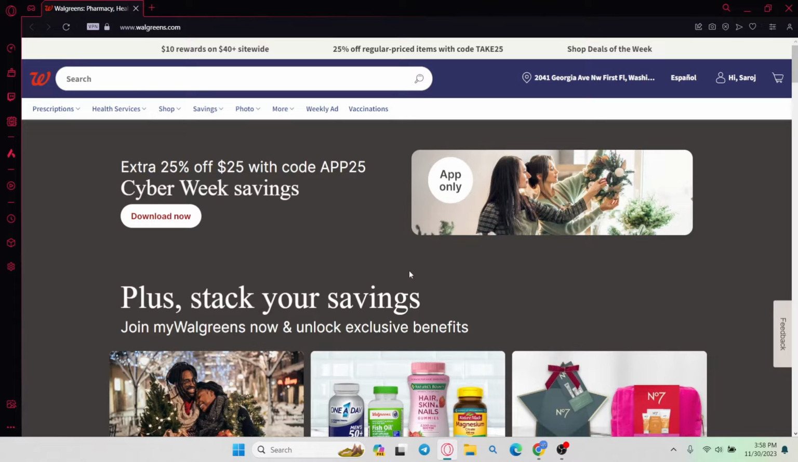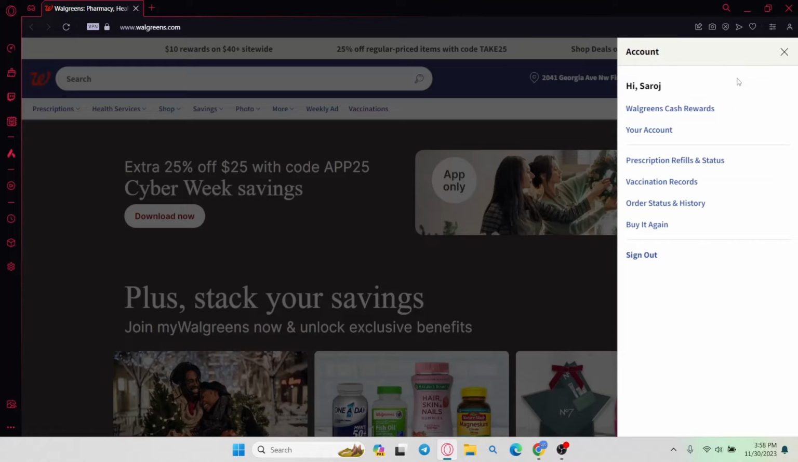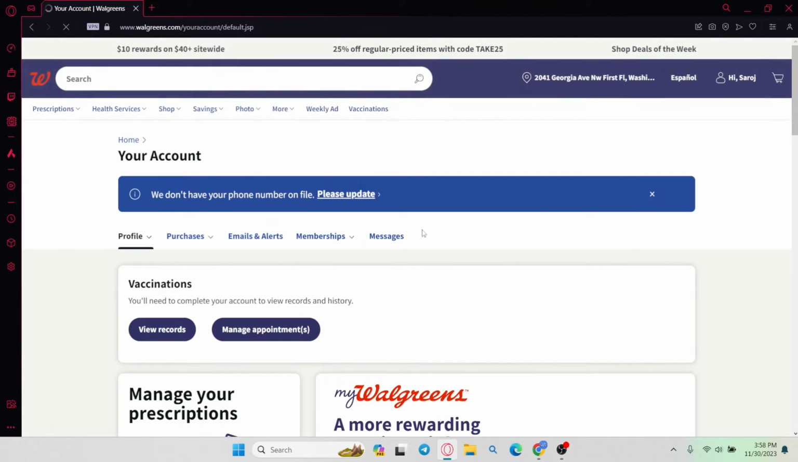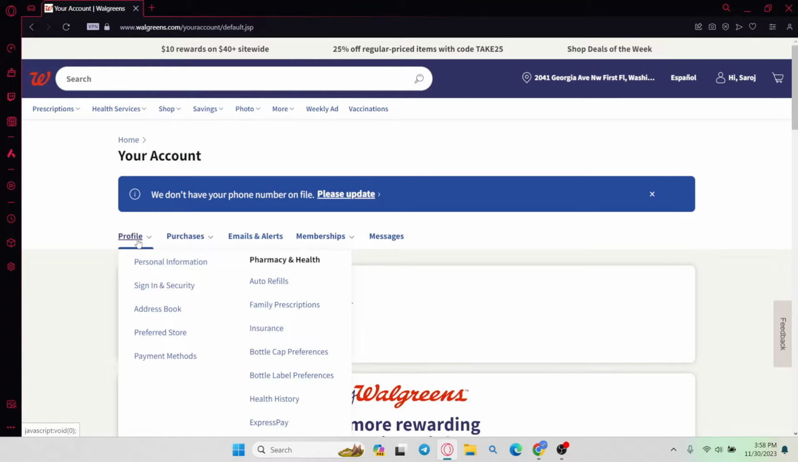Now after you have signed into your account, in order to change your name, click on the account icon once again and click on your account. You will then be taken into your account settings page, from which hover over to the profile icon and click on sign in and security.